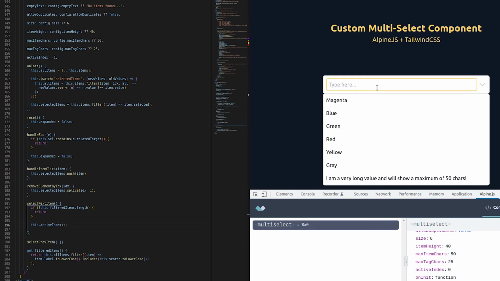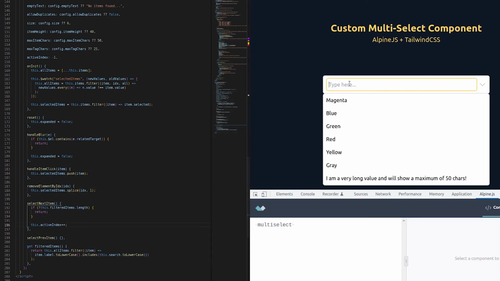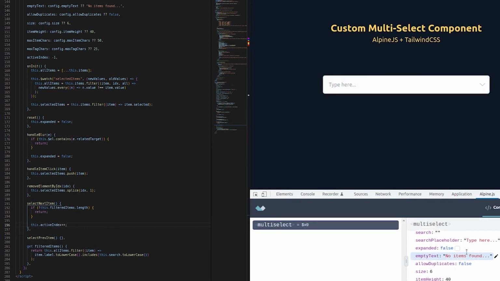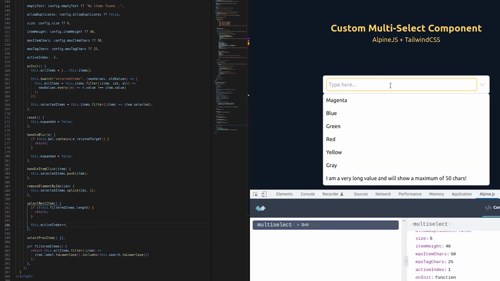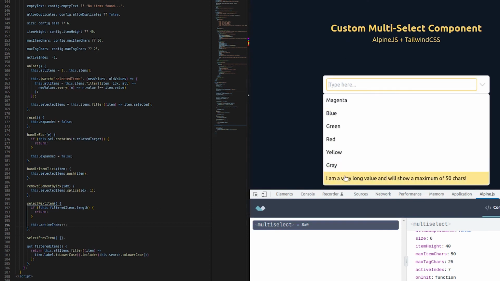Active index -1. What did we do here? Let's see. Active index. Okay, this works. Nice. So whenever we reach the bottom, so array starts at 0, as you may know, 0, 1, 2, 3, 4, 5, 6. And whenever we reach this here and hit the down button, we want to reset the active index to 0 again.